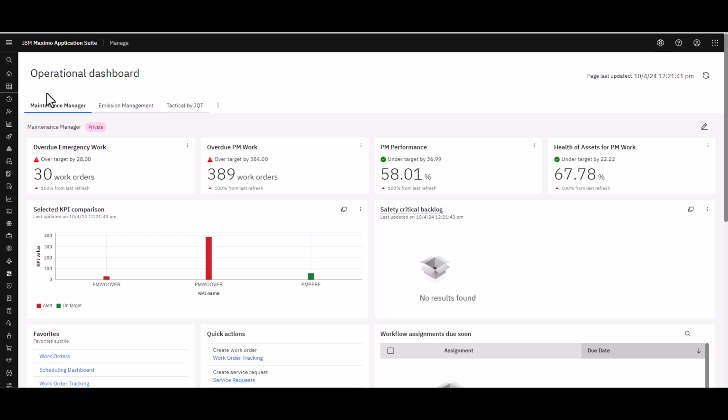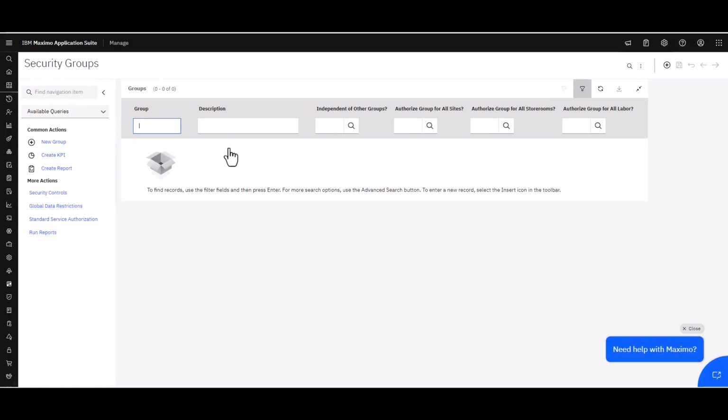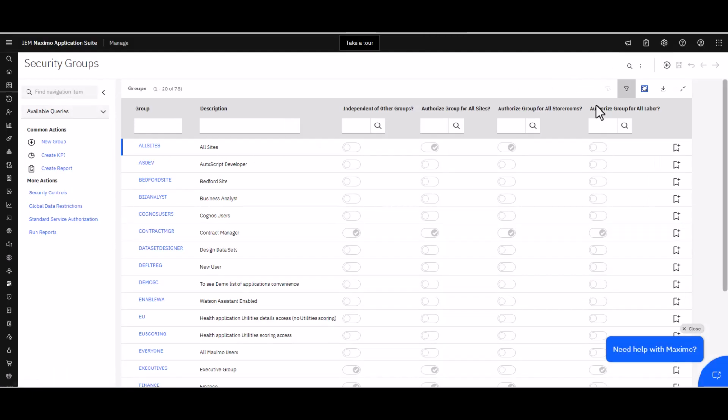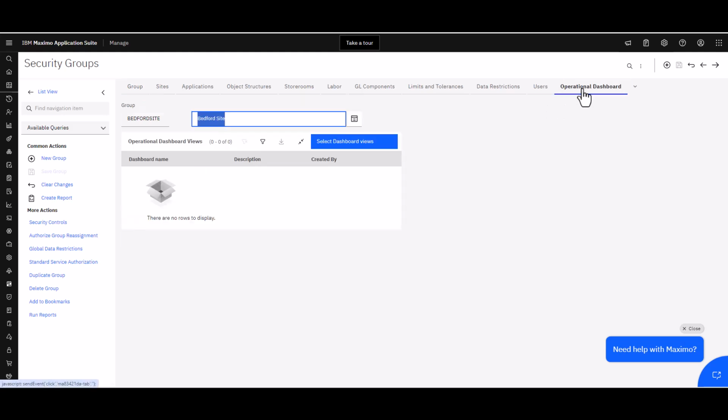One final nuance here is I mentioned that dashboards are just another application that you give users access to by way of security groups. That is largely true, but you will find that there is a new tab in the security groups application specific to operational dashboards. Let me just go ahead and open one of these up. You can see over here on the right hand side there is a tab that specifically mentions operational dashboards and the different dashboard views that are available.